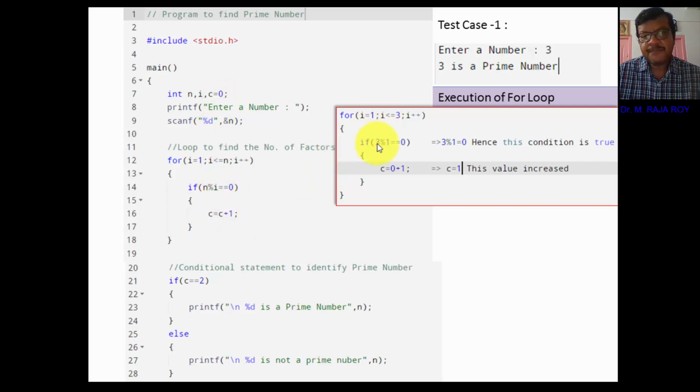So observe here, now n is 3. 3 % 1, that means 3 divided by 1. 3 divided by 1 means 1 threes are 3, that means the remainder is 0. Remainder is 0 means 1 is a factor. Now here the remainder is 0, hence the condition is true. Remainder is 0 means this is 0, this is 0, both are equal. The condition is true. Now we will enter into this block.